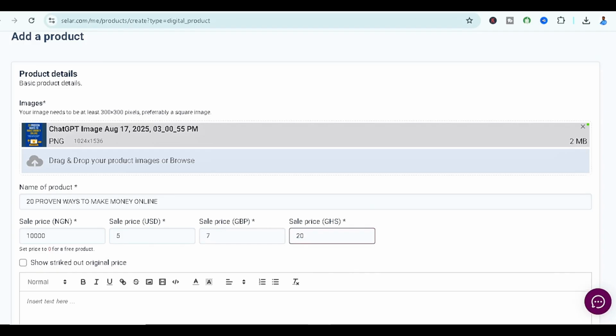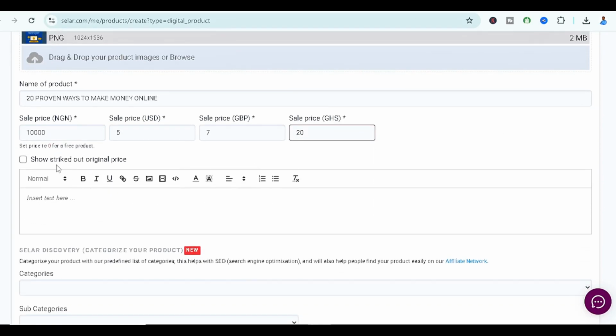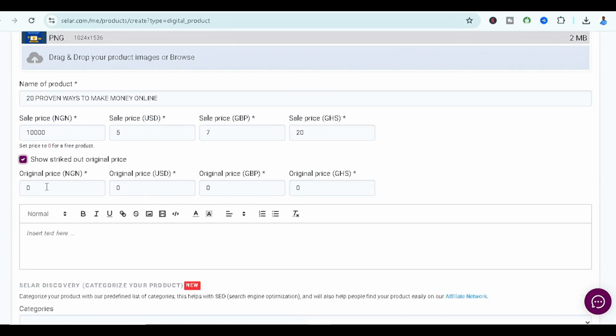Now this is a marketing strategy over here, which is basically to show a struck-out original price. So I'm going to click on it, and then the original price for naira is going to be 25,000, and then the original price for USD I'm going to make it 13. For GBP, I'm going to make it 14, and then for GHS, I'm going to make it 45.